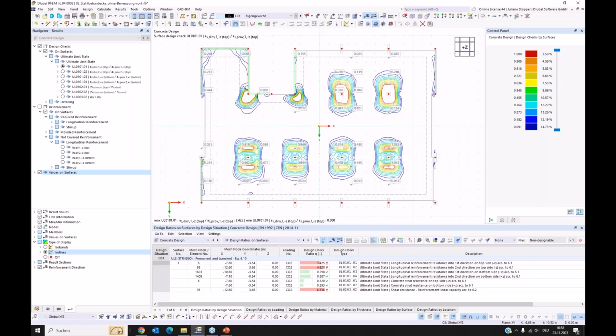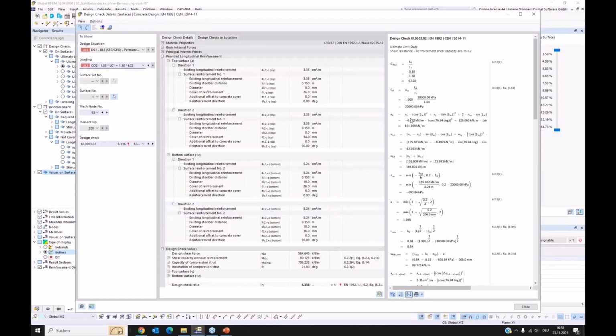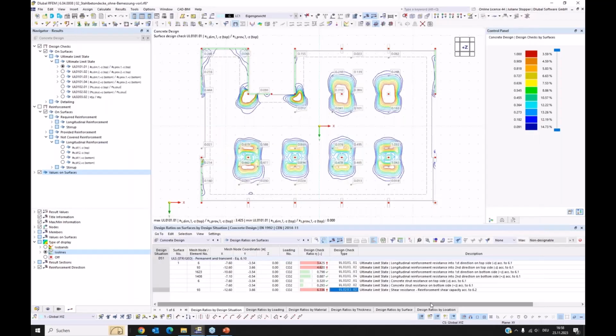I think it's so far fine as an introduction into the concrete design in RFEM 6. For surfaces, you can also have a look in the design check details. Maybe we can have a look at this once. You can follow the formulas even for surfaces. It's all clear here, no black box. You can find what is done and analyze it. Okay.